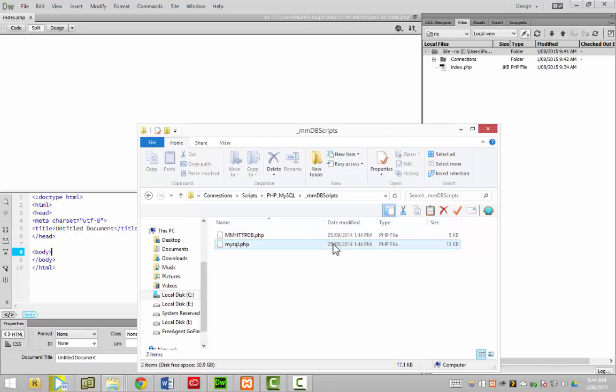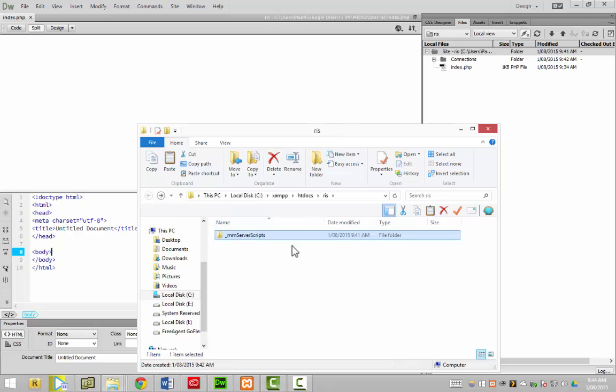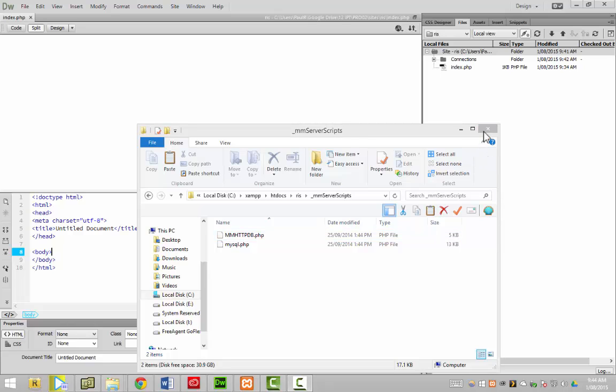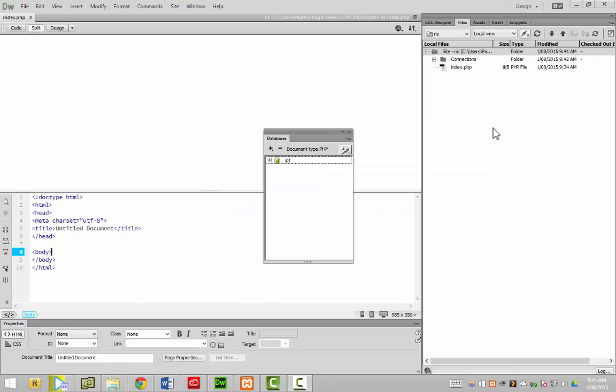So if you did have problems testing the database or getting the list of databases coming up, you need those 2 files. So you just copy those, and I can go back. If I didn't have everything working, I would go to C drive exam htdocs RAS, create this folder if need be, and copy those 2 files into here. Fortunately, everything's working for me, so I can move on.